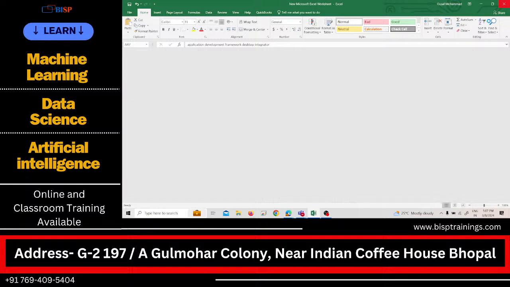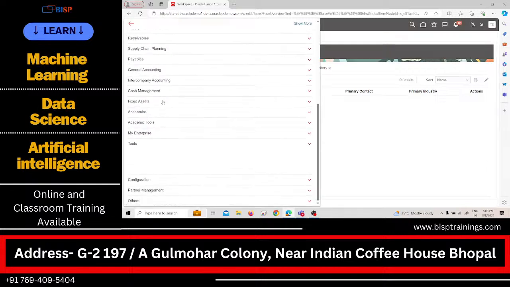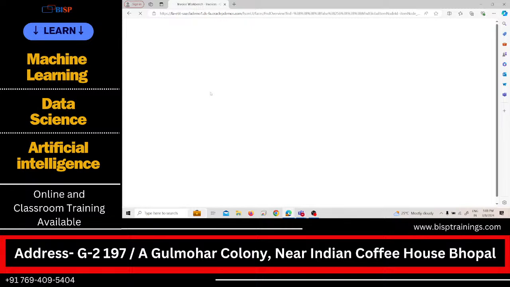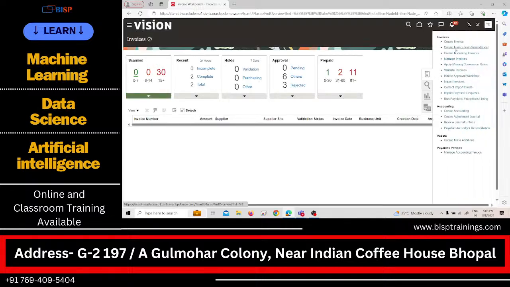Now after that you will go to the application tool, and from here you will go to the Payables option, under Invoices. Here under Invoices, again go to the task list, and under that task list you will see the option Create Invoice from Spreadsheets. When you click this, an Excel working sheet will be installed in your system.